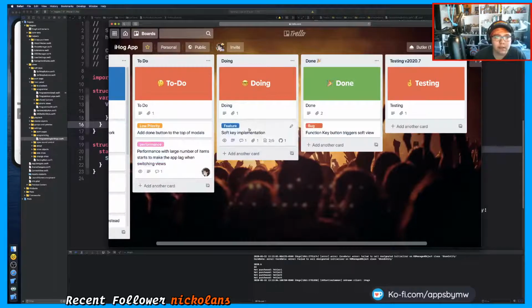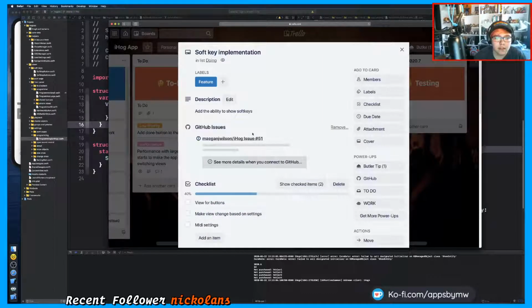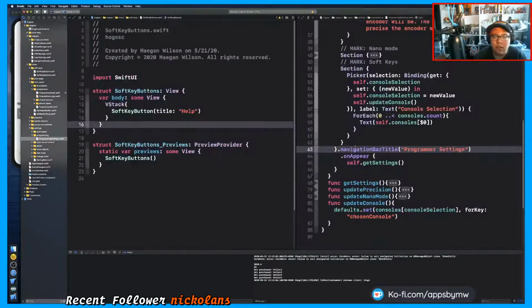So let's bring this back over here and view for buttons. Great. So we have our button views. Across the top of the front panel, these are like little soft key buttons that exist in the software. Depending on which console you're on, you have different buttons. So this is going to be something that I'm going to need to test somehow with all of the hardware that I don't have currently.